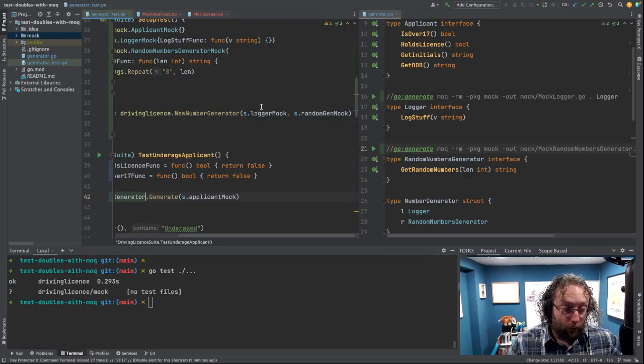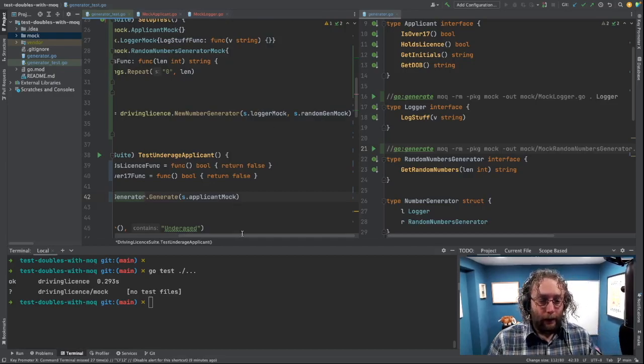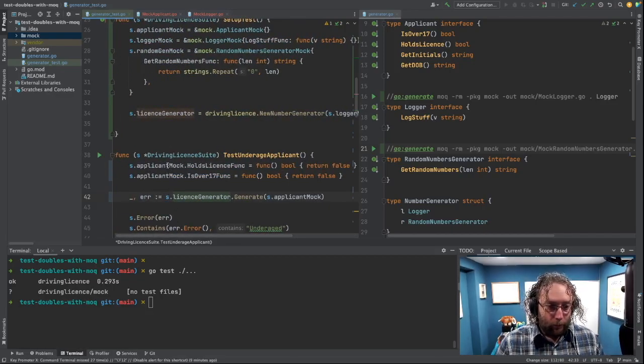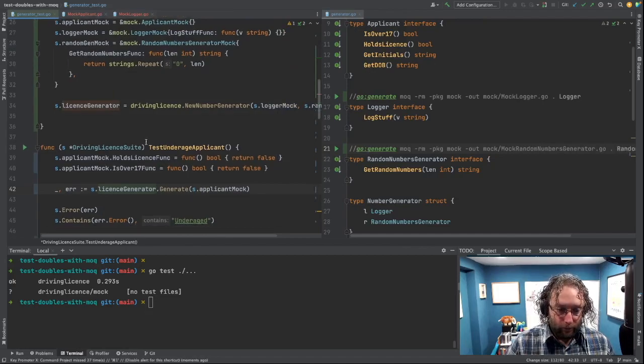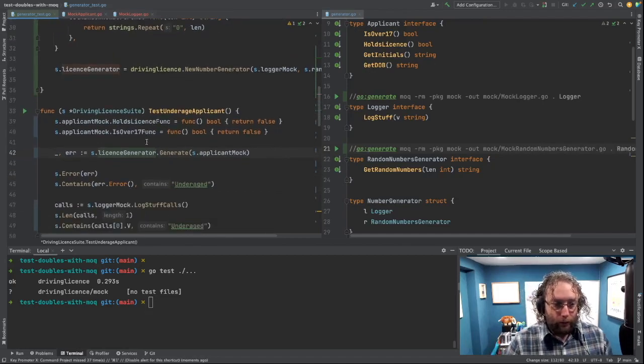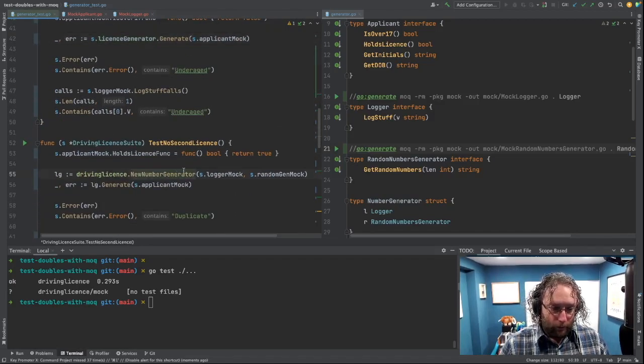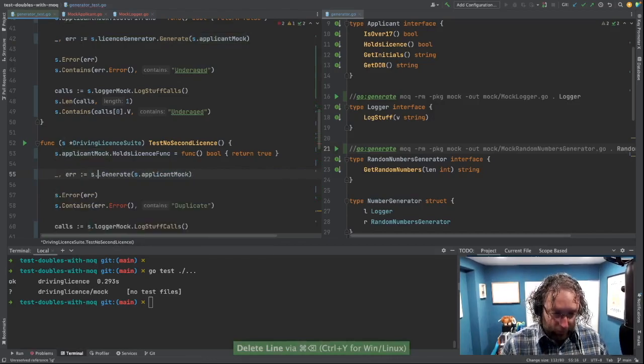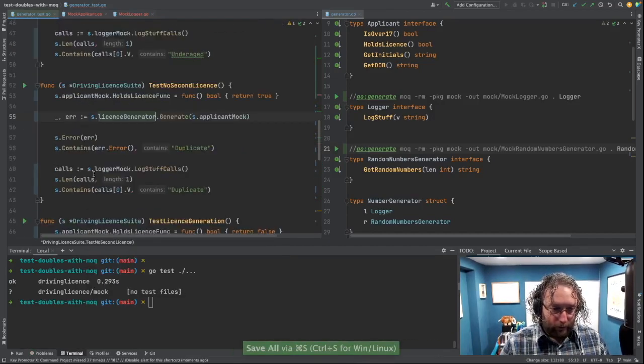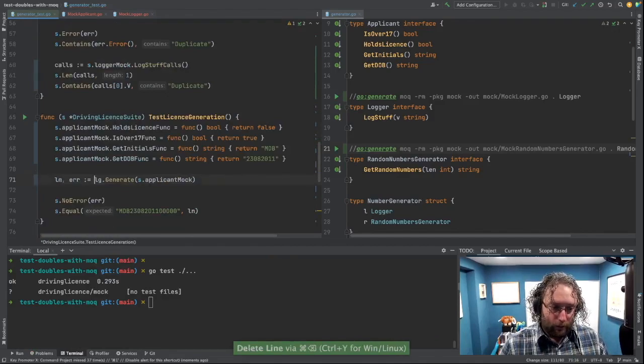Because our mocks are pointers, we're in a position where we can pass them in and then manipulate them in the test before the code under test is run. So it makes our code under test incredibly small. Anyway, there we go. So now our test here is nice and small, so we'll just do this for the rest of them. This line goes away, and this is now s dot license generator. Same here.